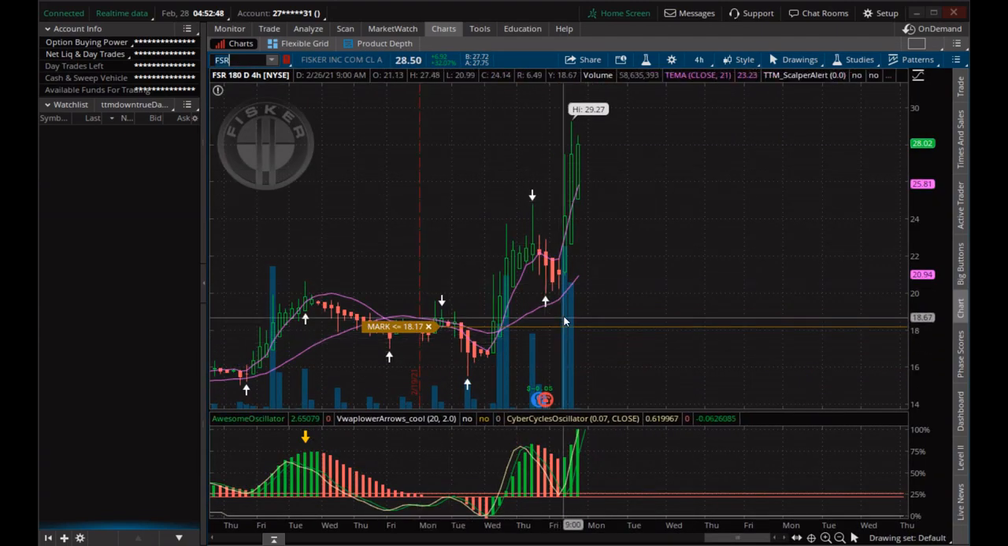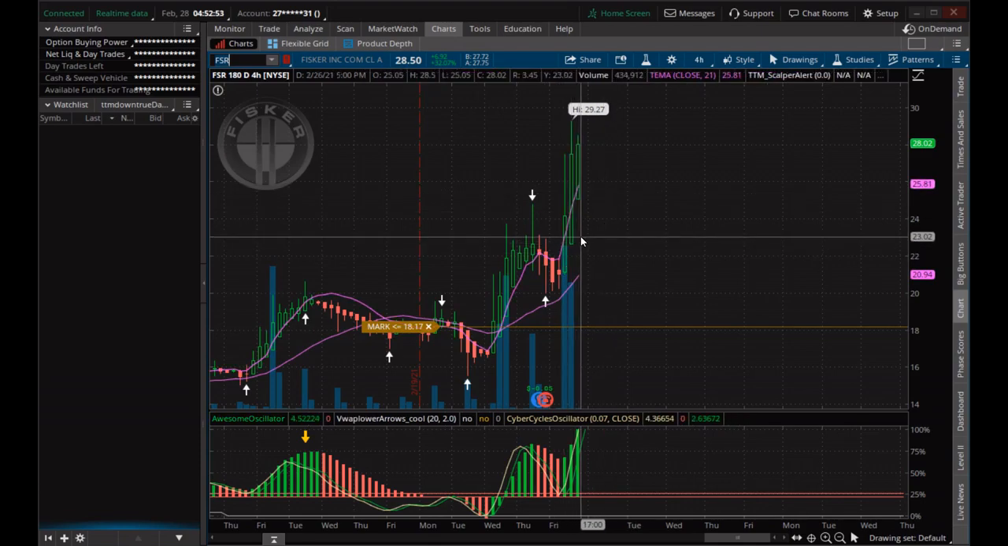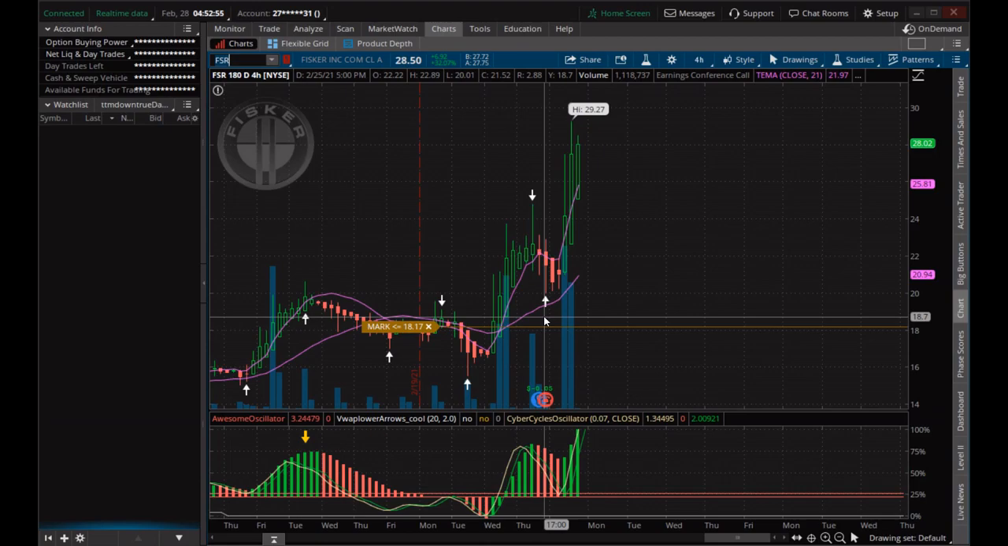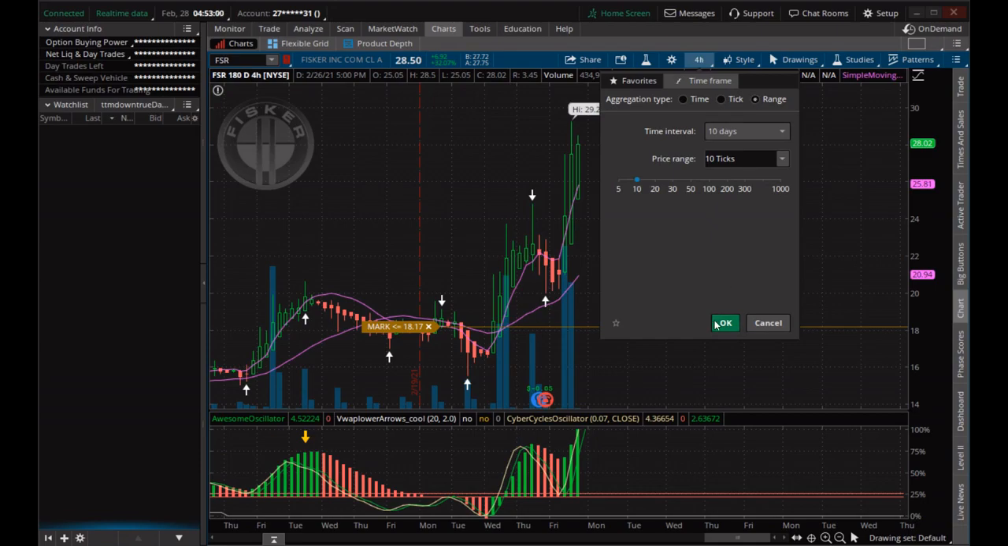Okay, recent action, it blew up. Wow. Very nice. And if we were on a Renko chart, would we have caught it?